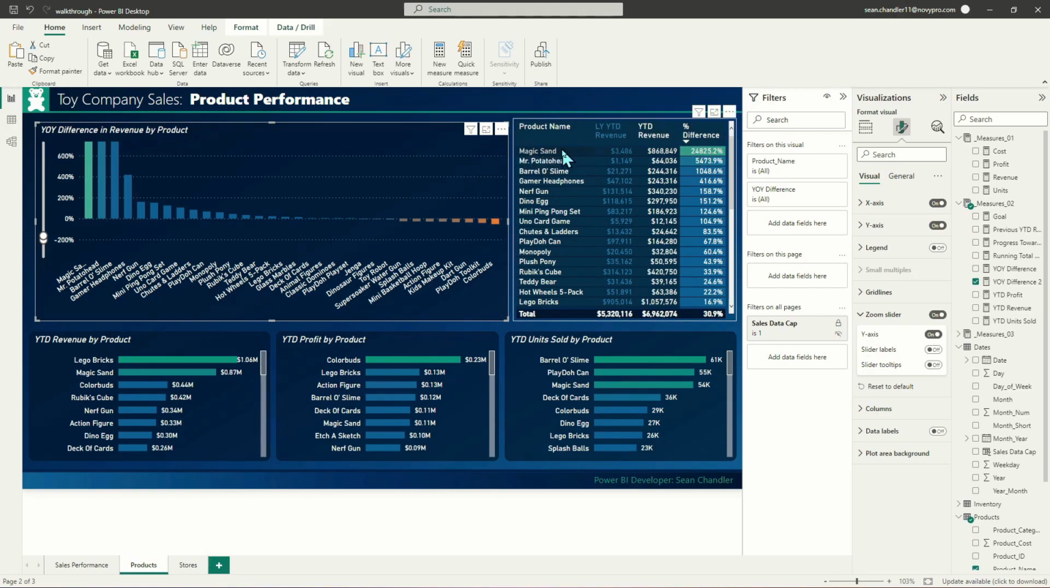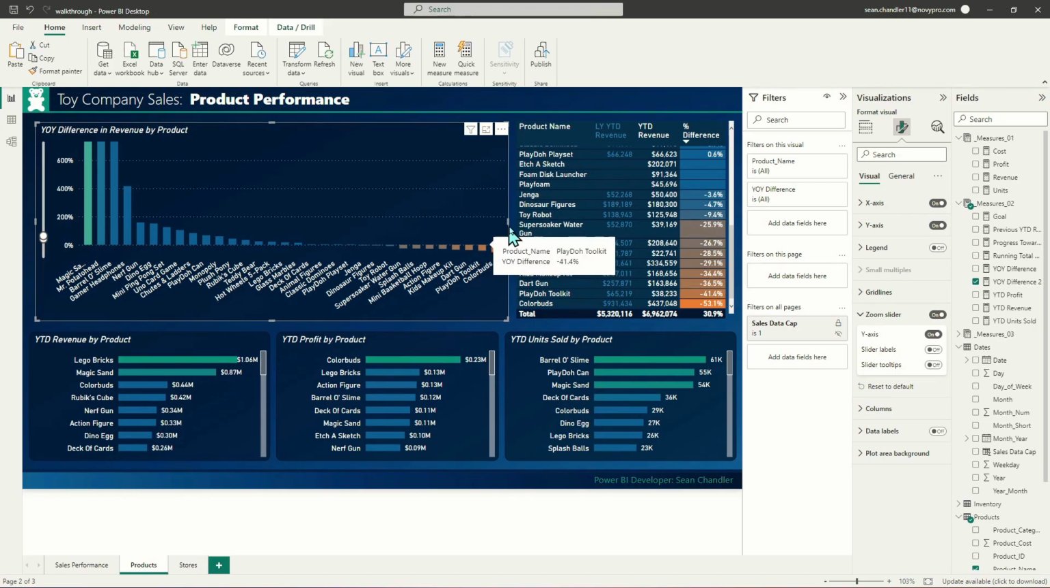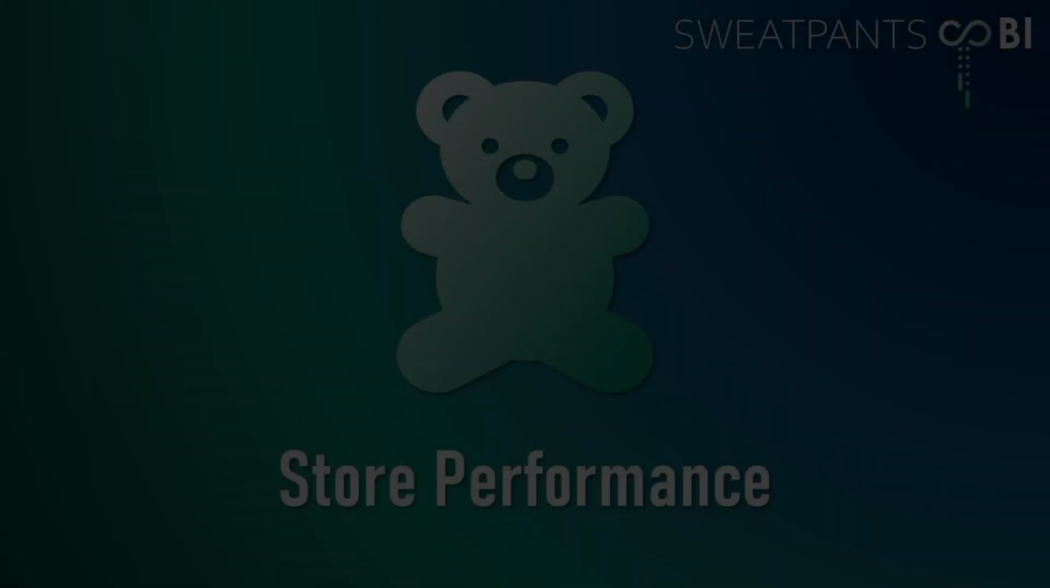Even though obviously the headline is going to be Magic Sand, Mr. Potato Head, and this barrel of slime, if we're interested in seeing which products are really selling a lot more than they did the previous year, we can more easily kind of see over here the difference for Color Buds, Play-Doh Toolkit, Dart Gun, etc. And see that those are not selling as well as they did the previous year. So there's our product performance tab. Next, we're going to look at our store data.